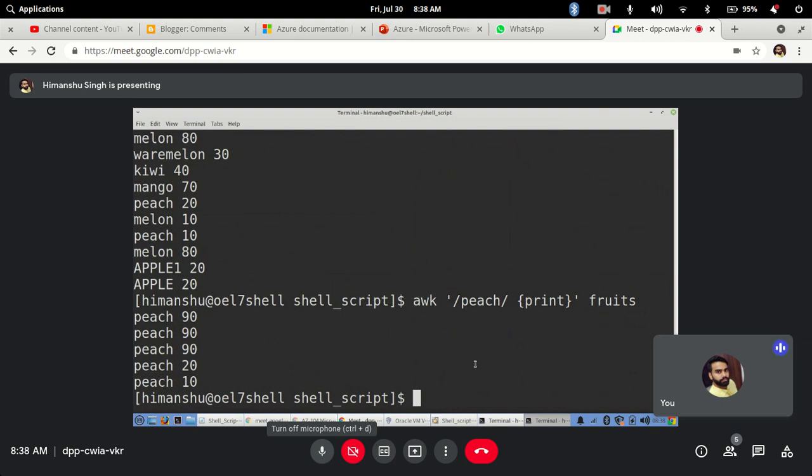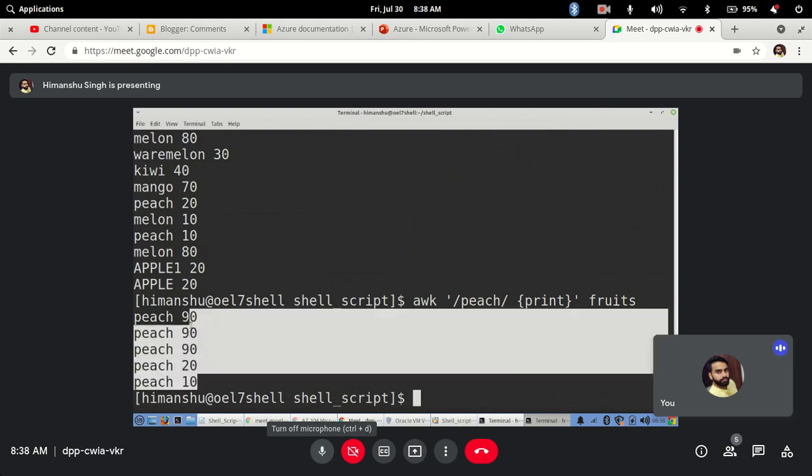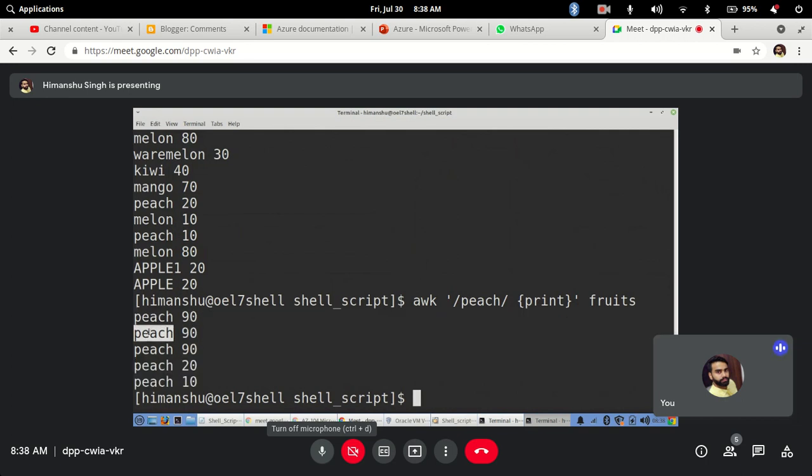Okay. Now let's say out of this peach line I only want to display this number field. I don't want to display the peach pattern here, I just want these specific numbers. By default the delimiter of AWK is space or white space. White space means any number of spaces you give, it doesn't matter, it will treat it as a single space only.